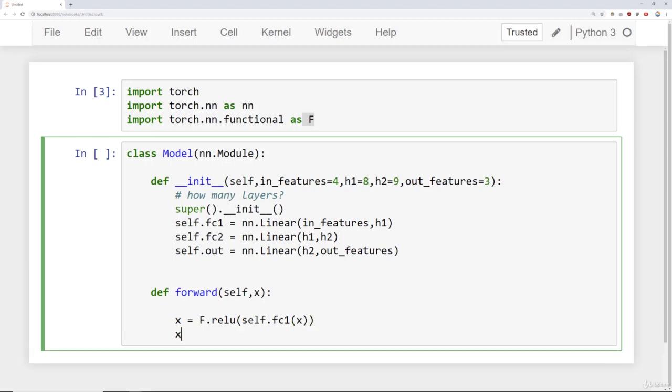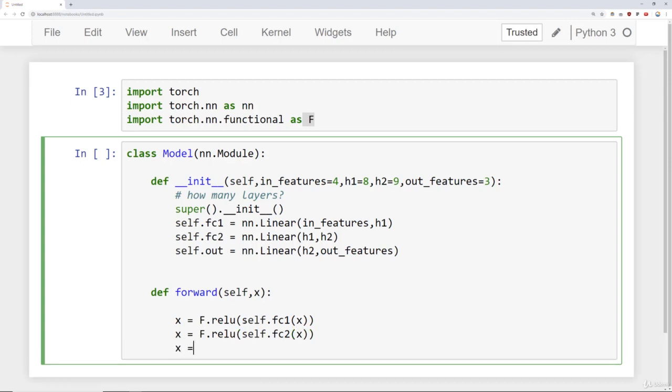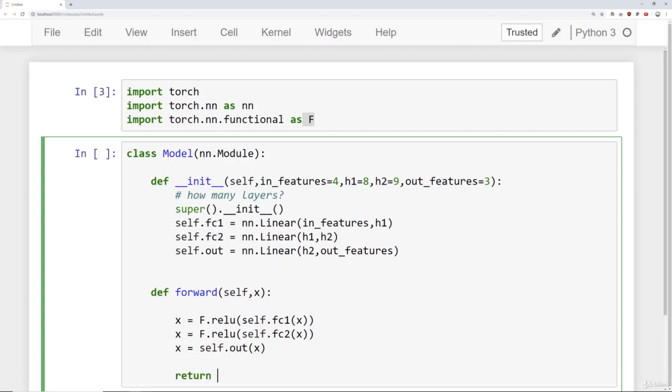And then after that, we'll say x is equal to passing in self.fc2 of x. And then finally, we'll say x is equal to self.out of x. And then we return x.